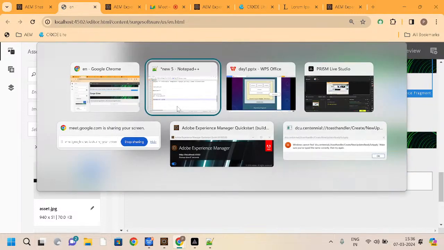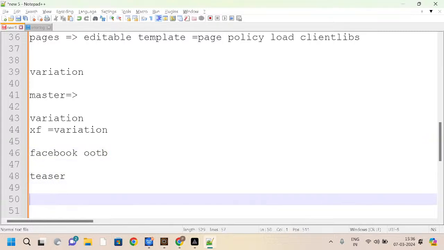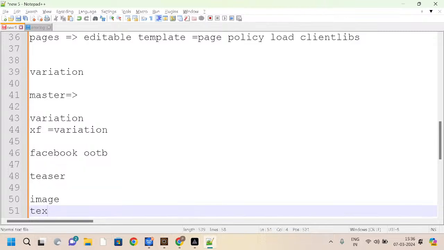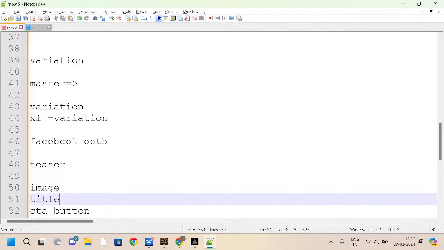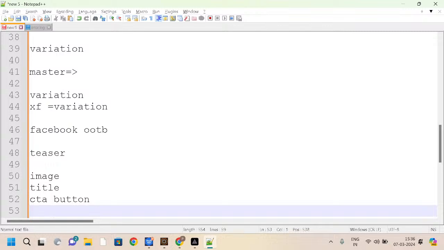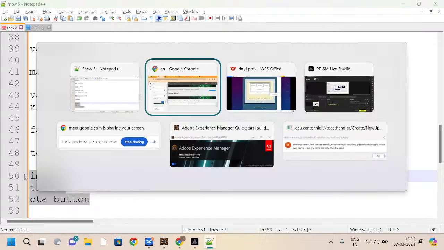So the teaser is an example of an experience fragment. Here in the teaser, you will see the image. After that, you need to add the text, that means the title, right? After the title, you will see the CTA button, just a simple type of button. So in the single component, we need to author the image, title, and CTA button, right? Yes.